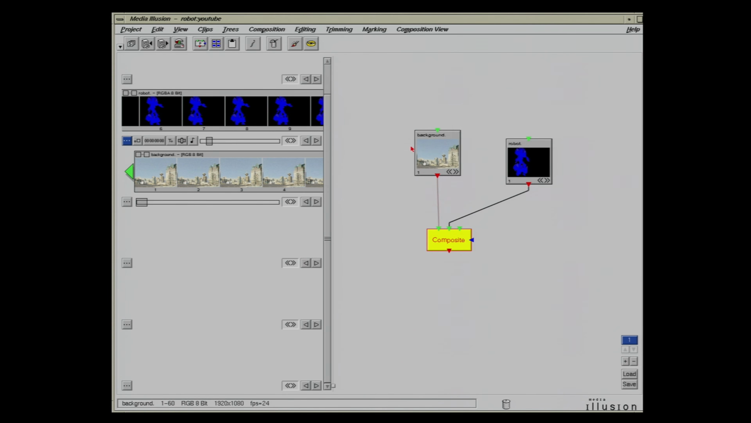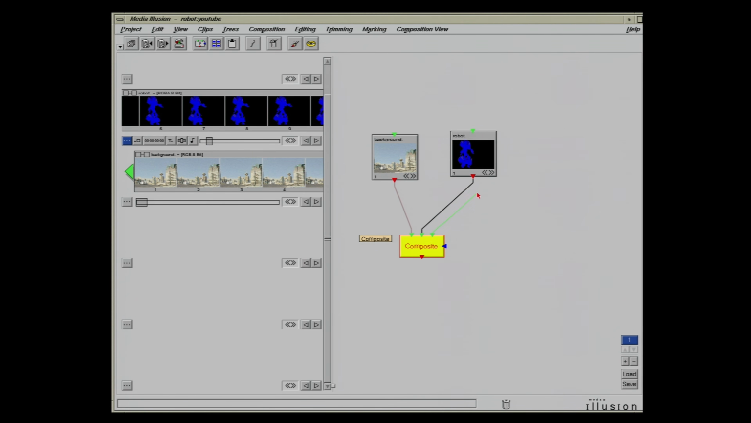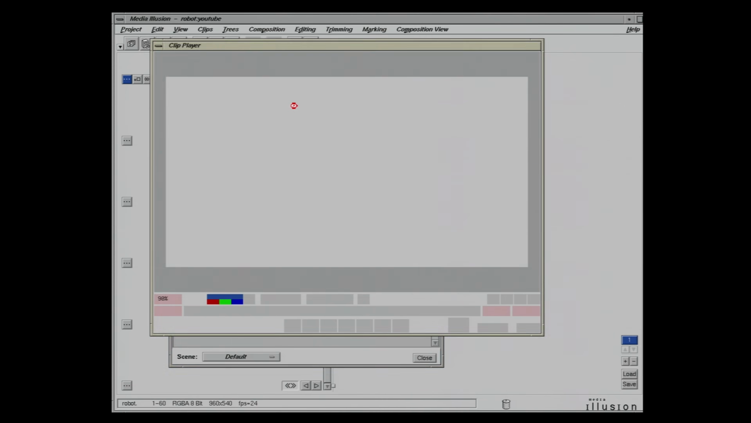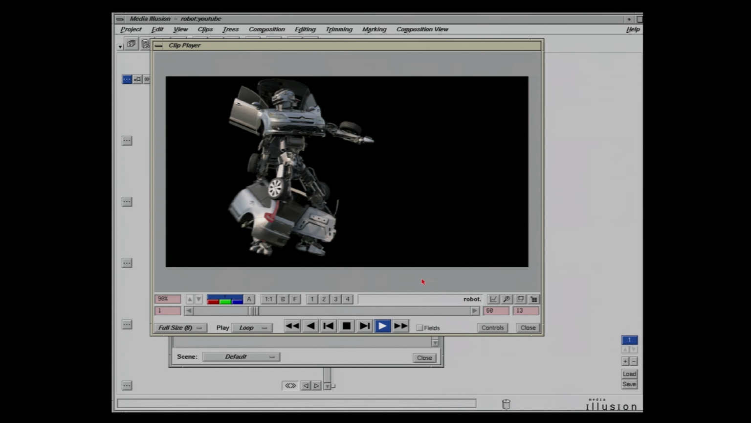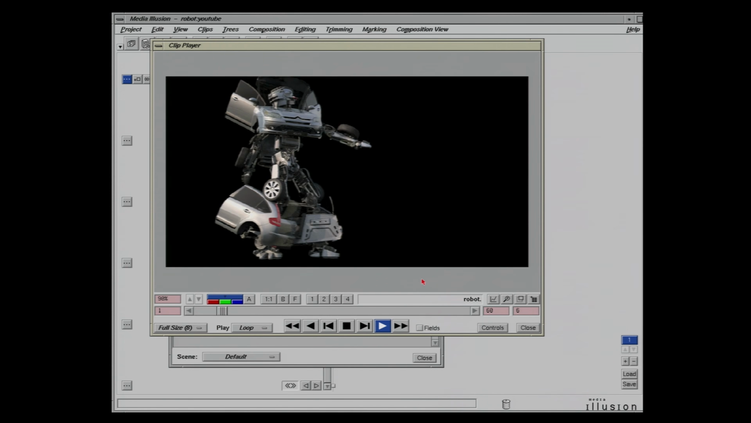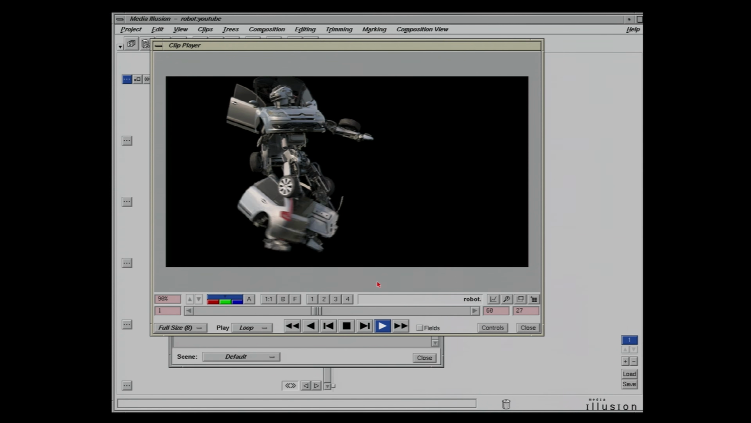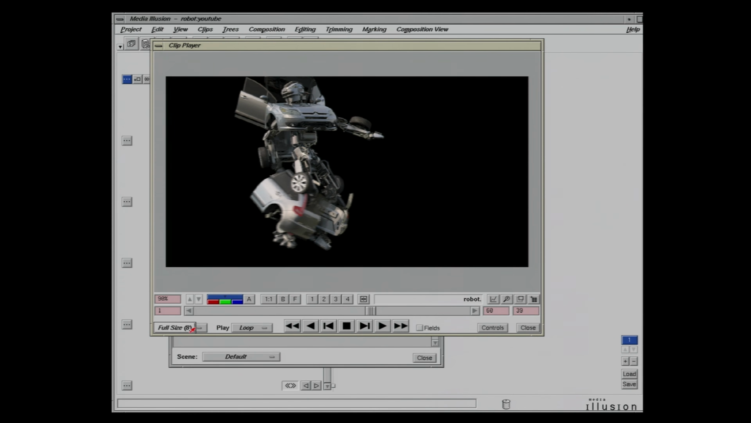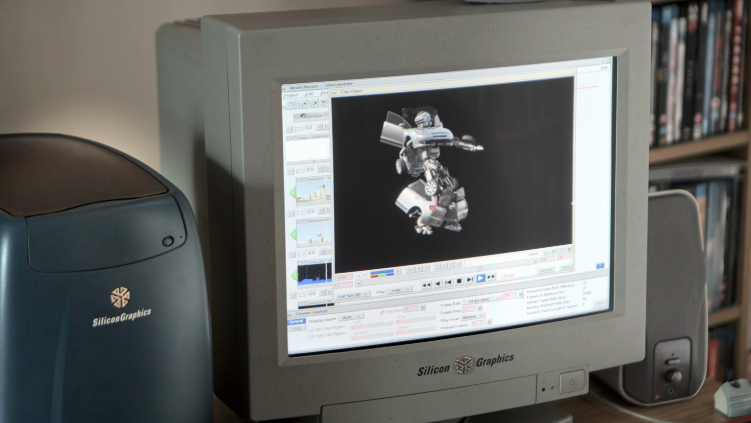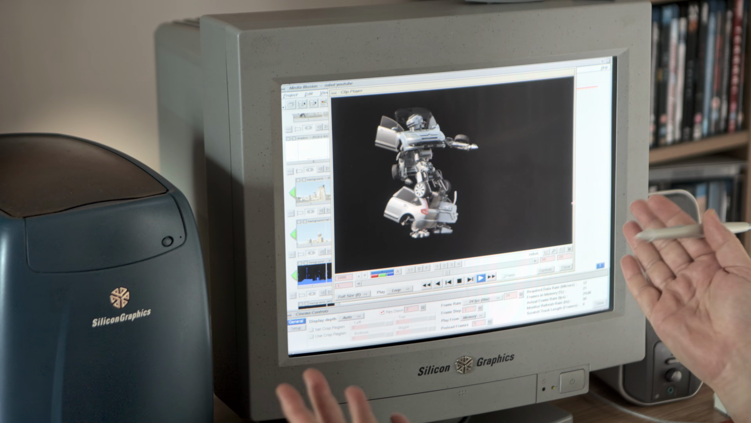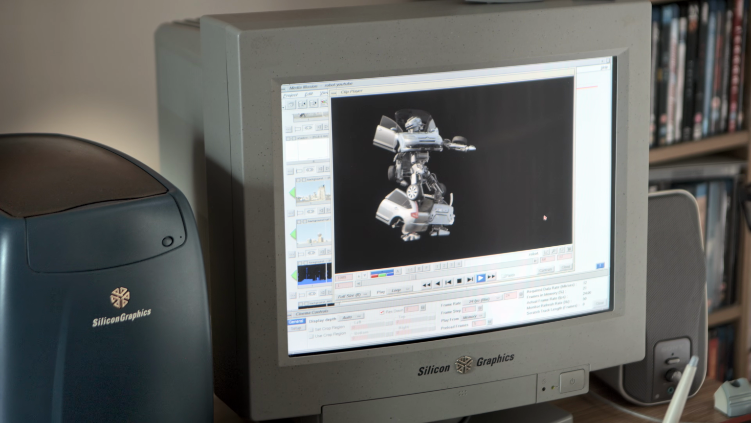So I loaded the layers for a composite from this Citroën commercial, a very famous commercial from the time where the Citroën is a robot and he's dancing. And even though this machine only has 256 megs of RAM, not gigs, megs of RAM, it can still play back in real time from that RAM. And this is playing in HD. It is incredible. I can't play a very long sequence, of course.